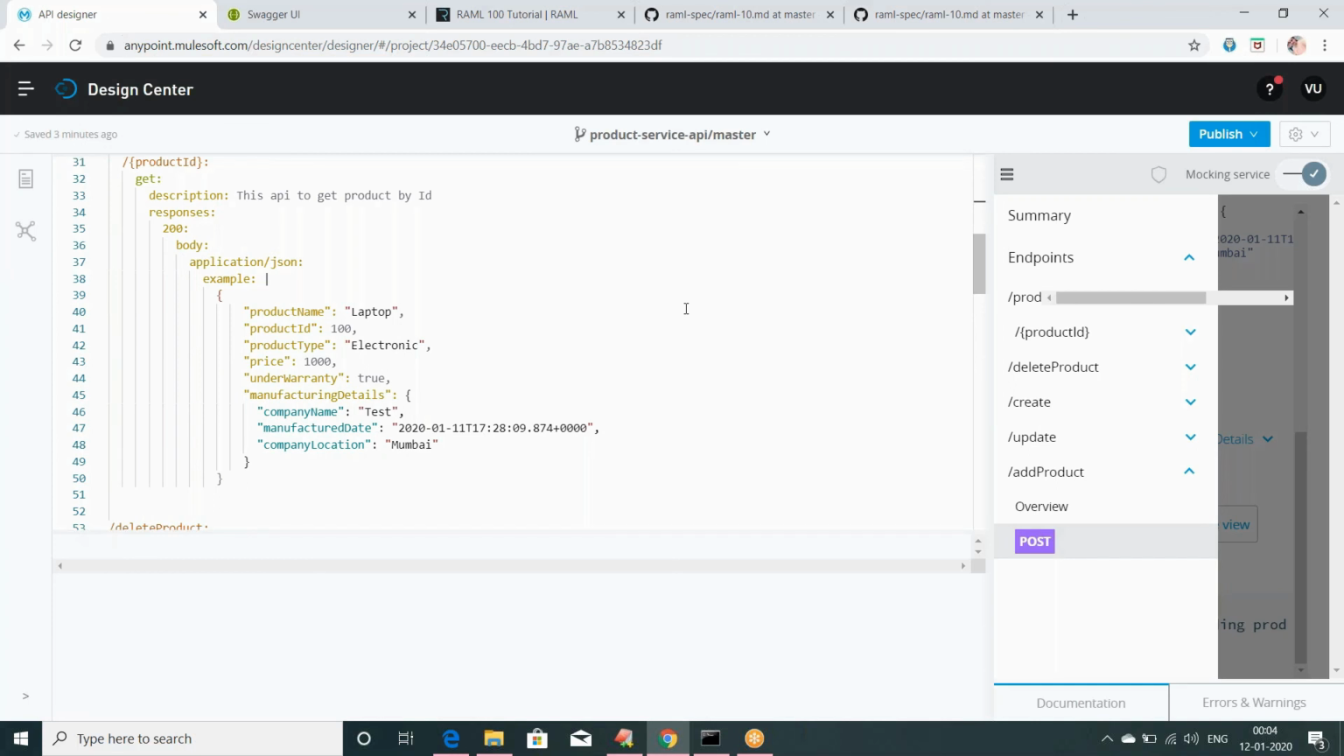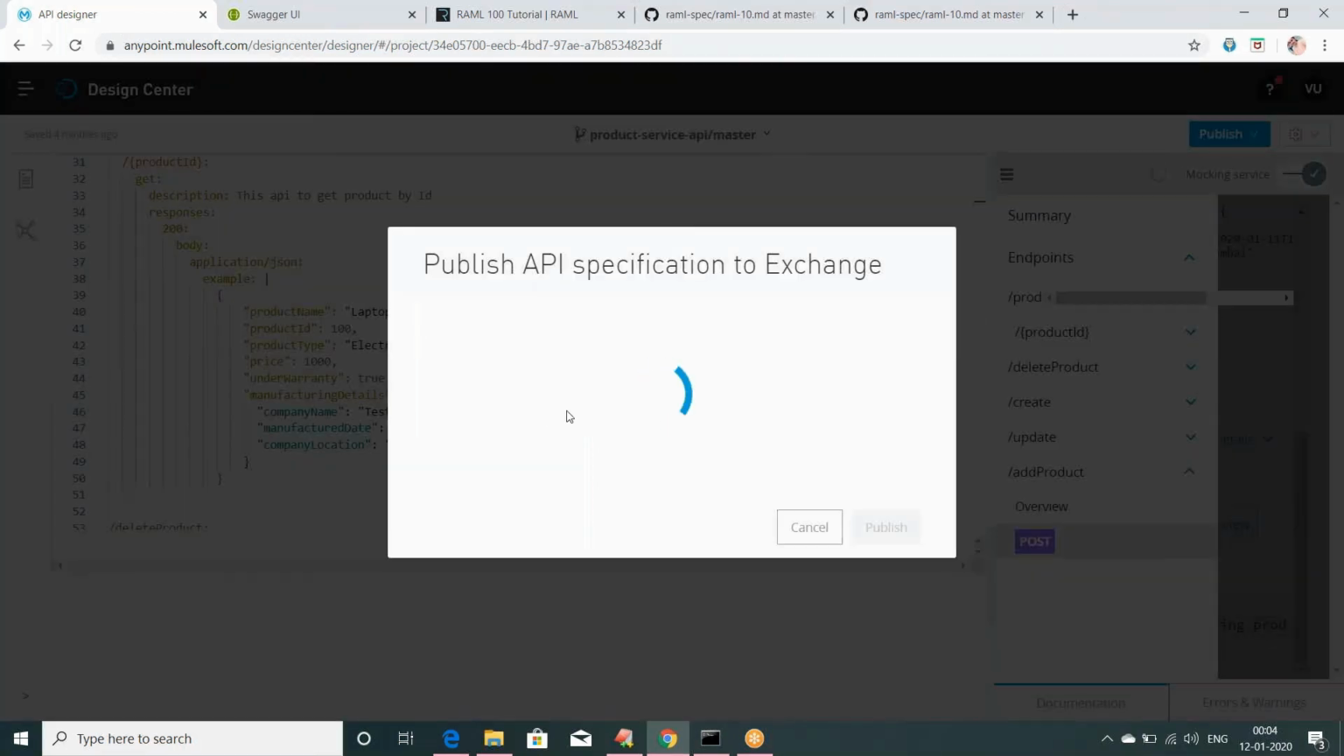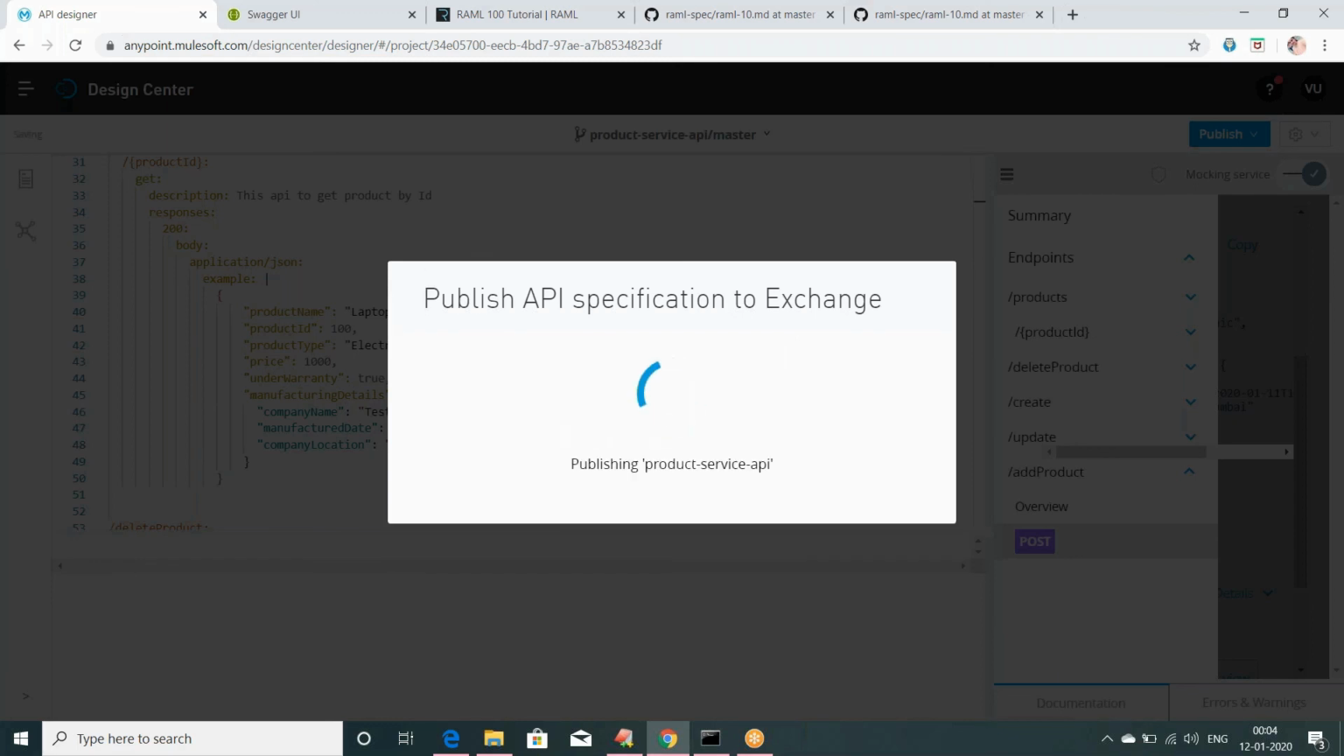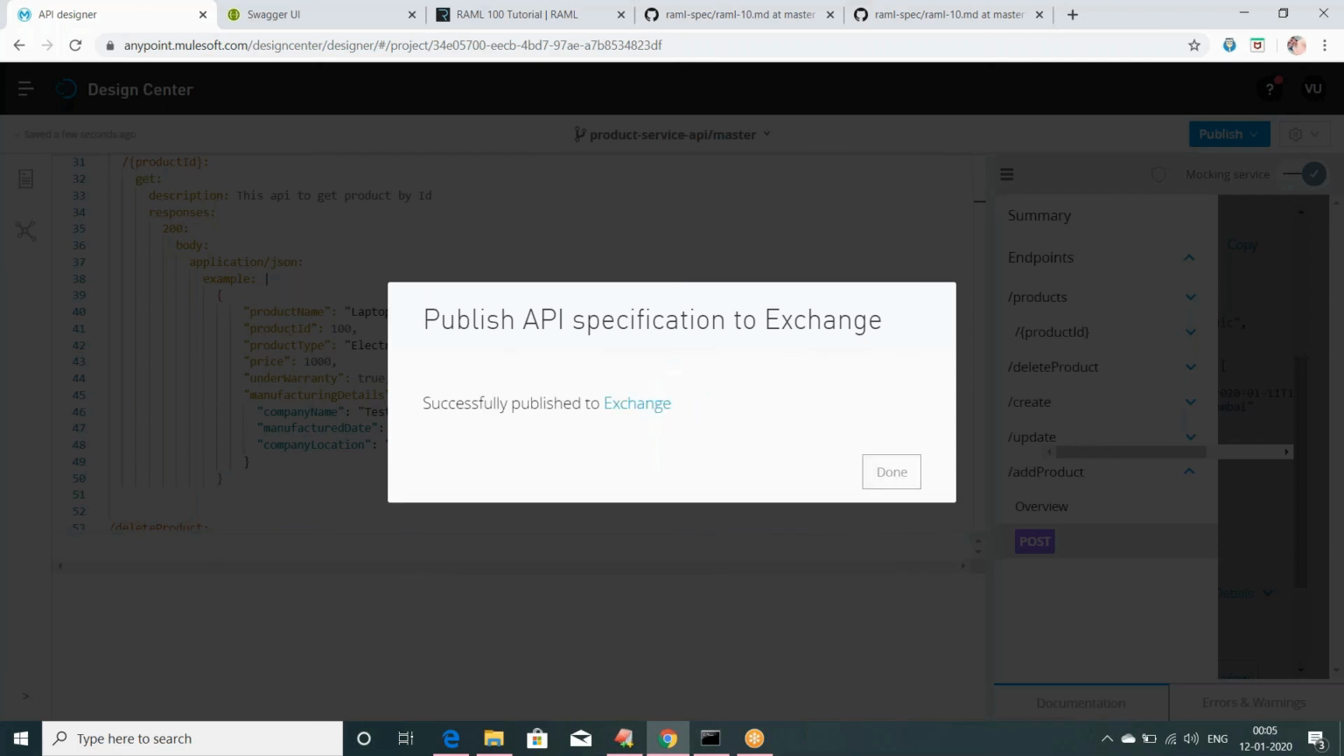In case this is in a running state as of now, and you want to publish it, in the right hand side you have a publish button. Click on that. Just click on publish to exchange, right? It will prepare for exchange. It will take name, that is product service API, main file, version current is 1.0.0 and your API version is 1.0. So if you click on publish, it will be publishing to the exchange. Takes some time. Now this is published.